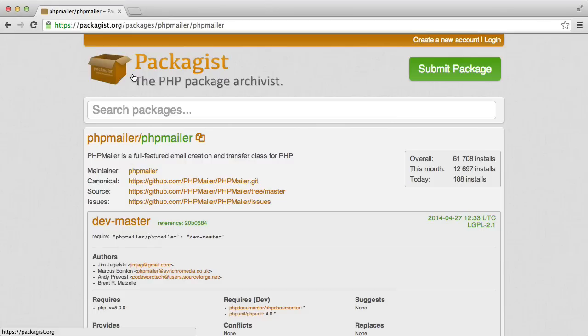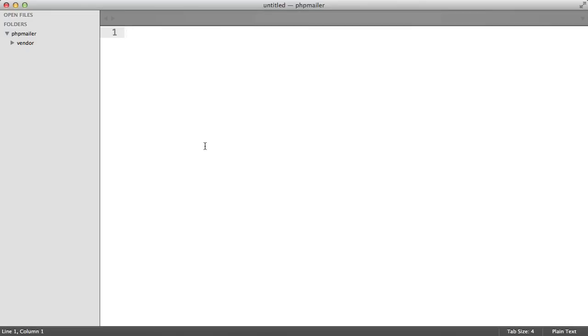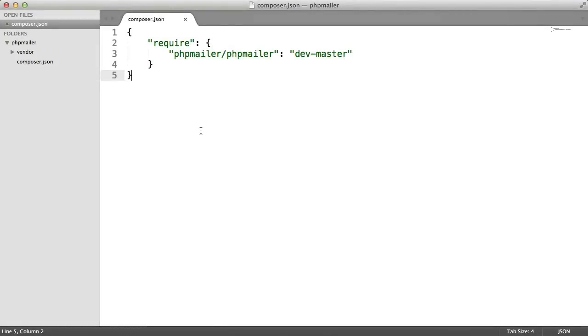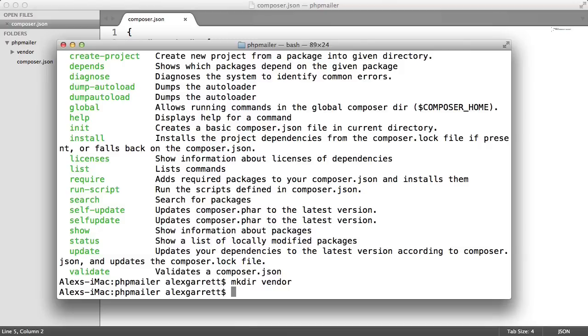So we need to basically include this require inside of a JSON, a composer.json file. You can see that the vendor folder's here. This is the directory I'm working within, and this is the vendor folder that I created. So let's create a composer.json file. Basically, this is just what you need to require in for your project. Very, very simple.